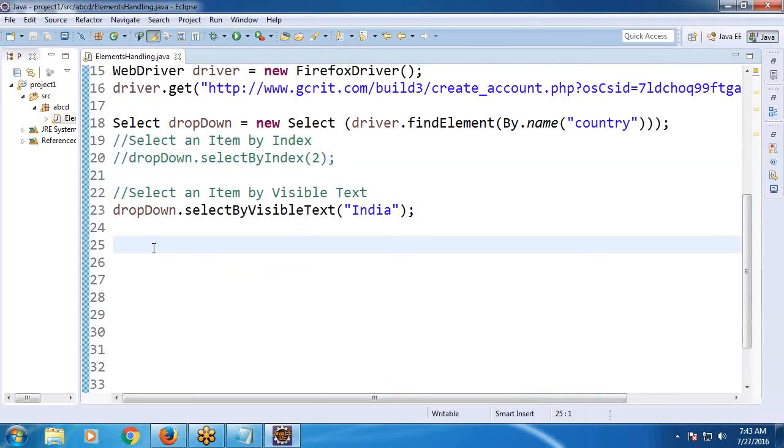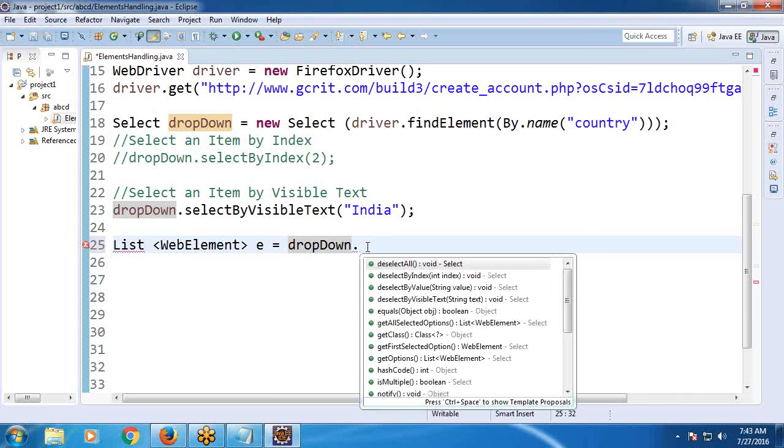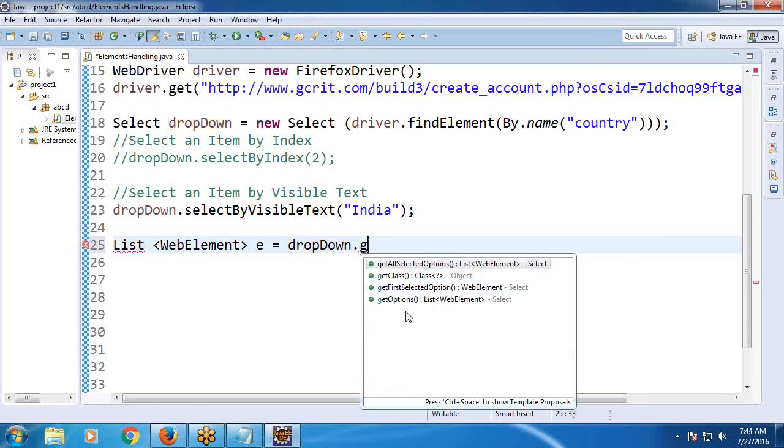Next, count items, items count. Here I am introducing one more predefined library of WebDriver, List. Follow this syntax. List web element. You need to remember this syntax. List web element, web element name. Suppose E. You can use any meaningful name. Dropdown, D capital, dropdown dot get options.